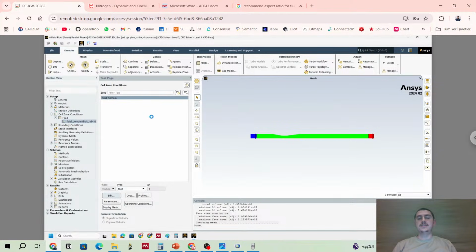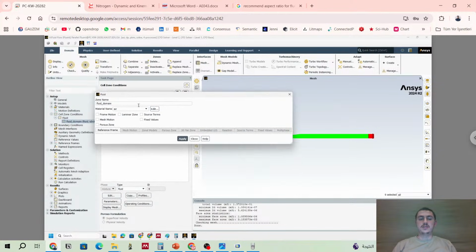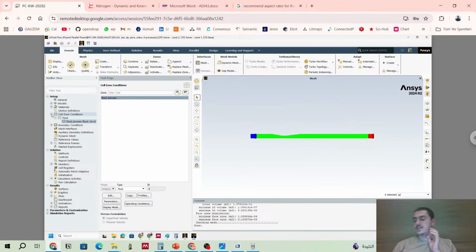Fluid domain, edit, because I want to change my fluid. It is air now. I have nitrogen. Apply. Now it is changed to nitrogen. This is what you need in cell zone. Because you have a fluid zone, what do you have in the fluid zone? Is it water? Is it air?